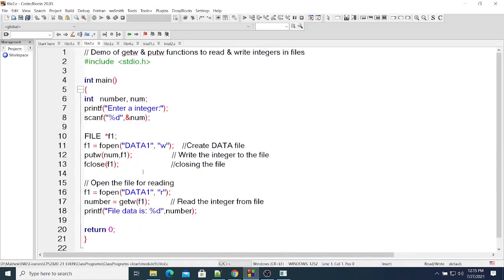Similar thing: one number is taken from the user and written into the file. Using fopen, we open the file. The file name is data1. An extension is not necessary; if we want, we can give one, or not. Since it is a binary file, I did not give an extension like .txt, because .txt is something that when we open, we should be able to read the content.